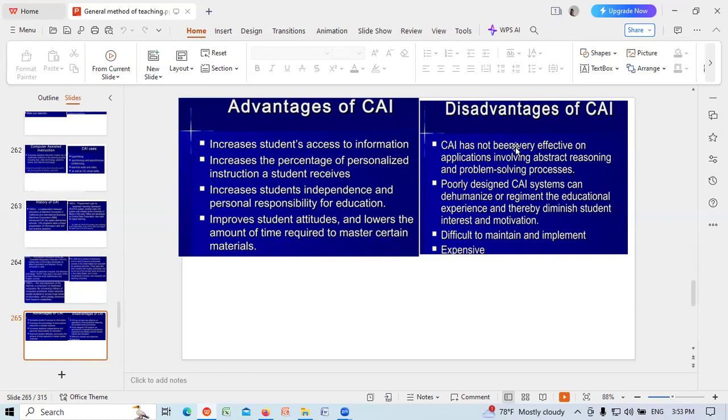CAI has not been very effective in applications involving abstract reasoning and problem solving processes. A poorly designed CAI system can dehumanize or regiment the educational experience and thereby diminish the students' interest and motivation. It is also difficult to maintain and implement.